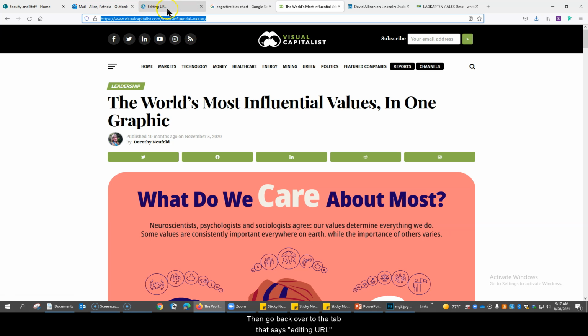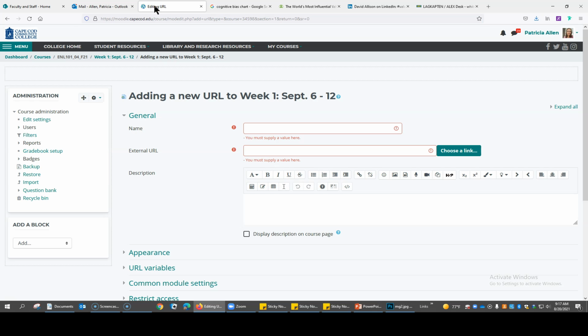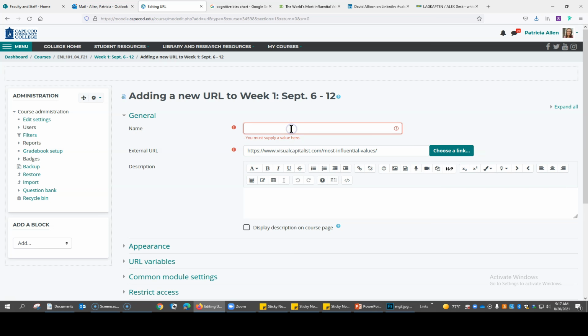Then go back over to the tab that says Editing URL and click down in the external URL field and paste the URL. You can use Control-V or Command-V, and in some browsers you can right-click. Then you'll add a name for the link.